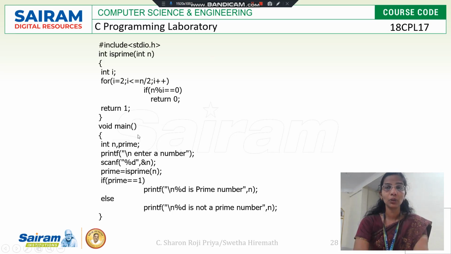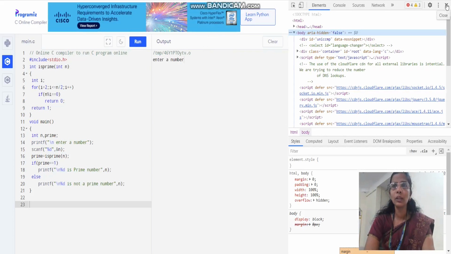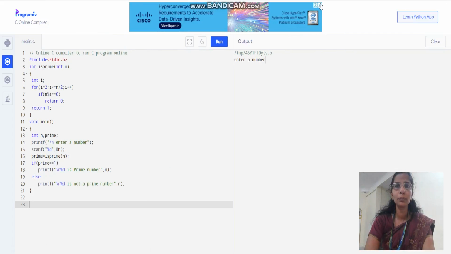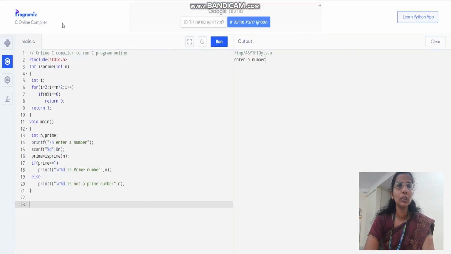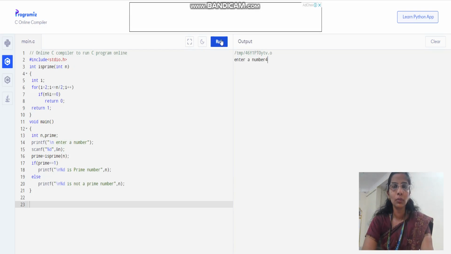We can see the execution of it. Students, we'll see the execution of the prime number program. I have used this online C compiler, and you can type your program and run it. It is asking to enter the number, so you can give any number. 67 is a prime number, you know it is a prime number. We can run one more time and give a different input. We'll check with 4.